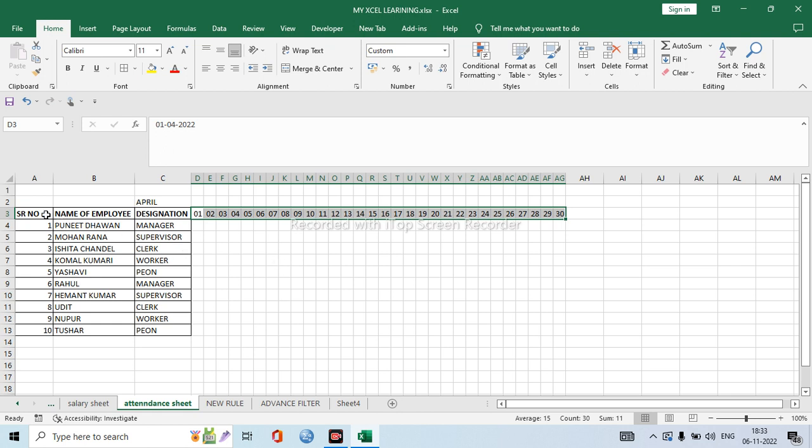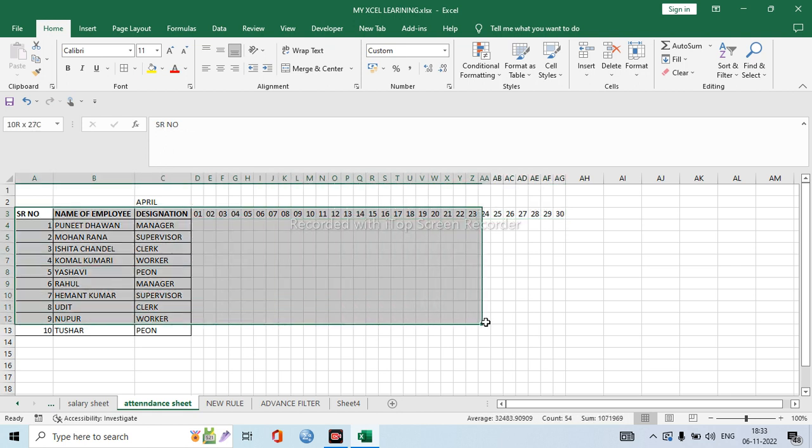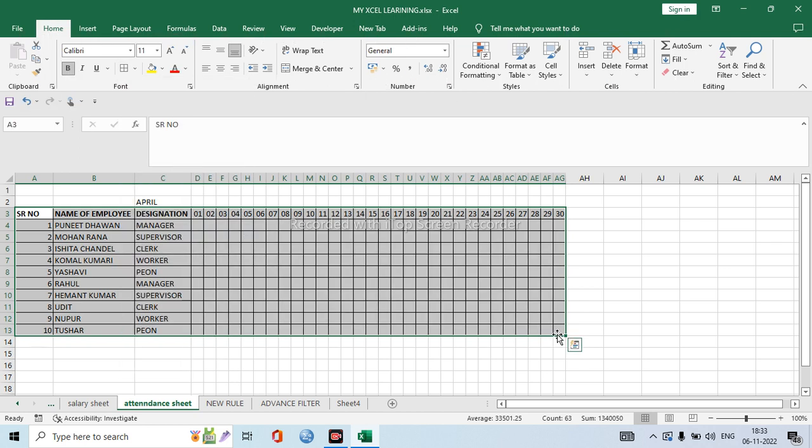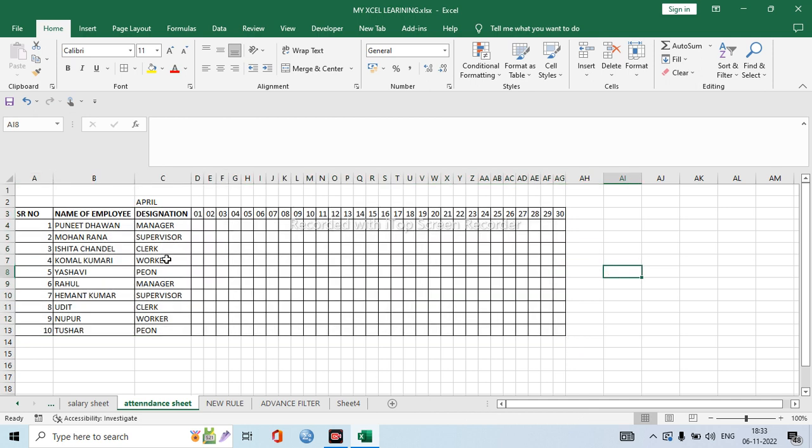Now what you need to do, just select all the data up to 30 and press Alt H B A in order to cover it by border. Okay, now you can see a kind of layout has been prepared for your attendance sheet. Okay, from date 1 to date 30.